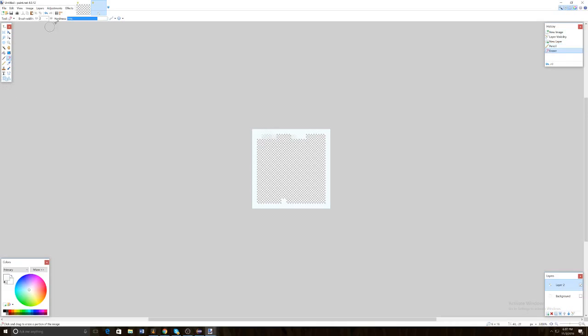Erase this. The hardness, this would be 1. Sometimes you have to click more than once. I don't need to refill this. Okay. Now let's get a little bit of blue to make a glass effect. And there, now we've got an X-ray block.